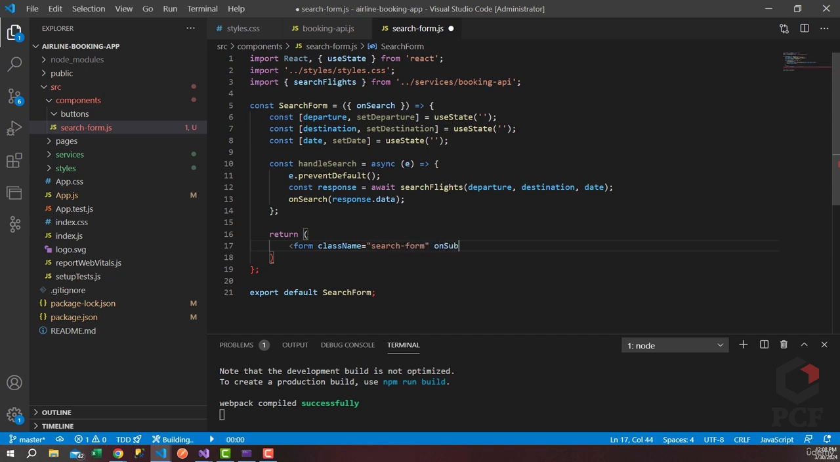Okay, on submit, we'll call the handle search method. So once we submit the form, we'll call handle search here. So handle search. All right, perfect. And we'll close this. Okay, so that's our form.